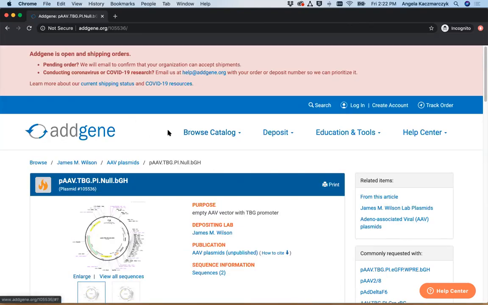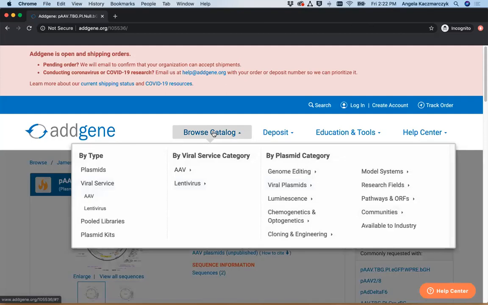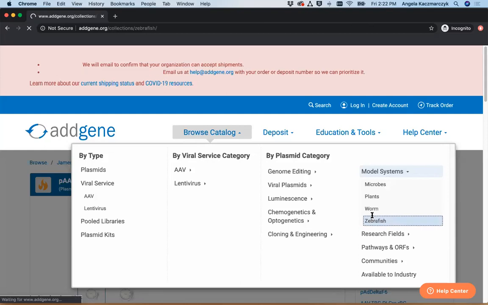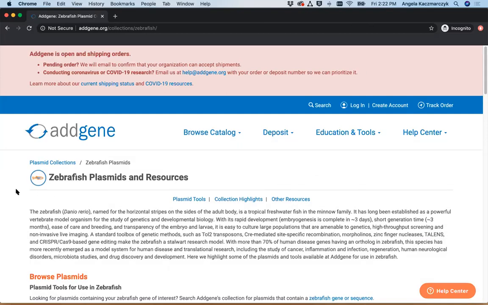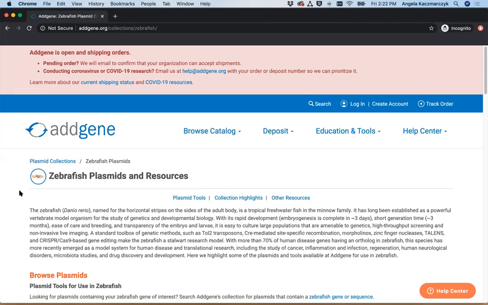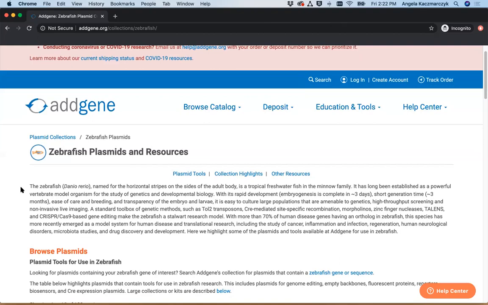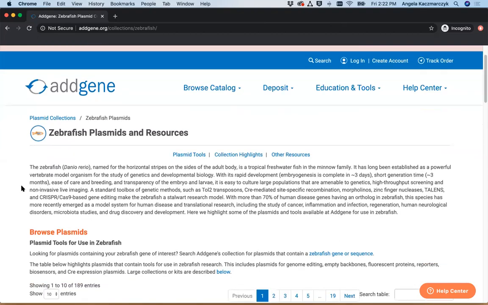So I wanted to also highlight, I mentioned earlier that we have a lot of different collections. And so I just wanted to go through one case where, let's say that I'm a zebrafish researcher. As I mentioned, we have a lot of plasmid collections and science guides that are really helpful in guiding you through what experiments you might want to run.